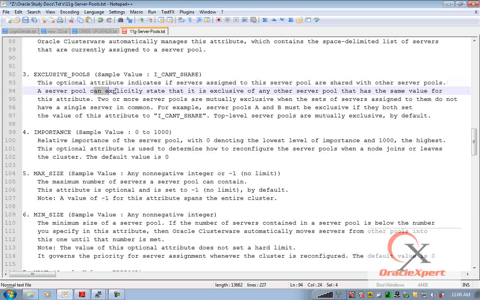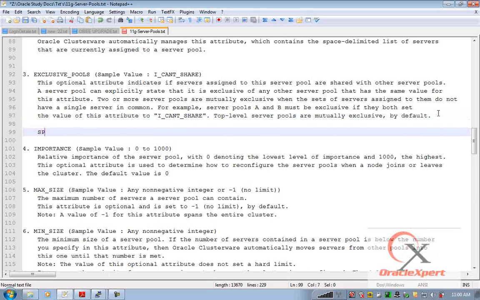A server pool can explicitly state that it is exclusive of any other server pool that has the same value for this attribute, which means if I create SP1, SP2 as two server pools, one server can participate both in SP1 as well as SP2. Clear? But to prevent that sharing, I can create server pool SP1 saying exclusive pool value is whatsoever.